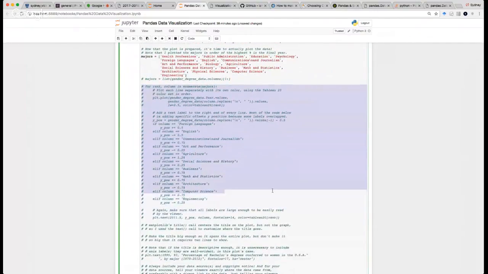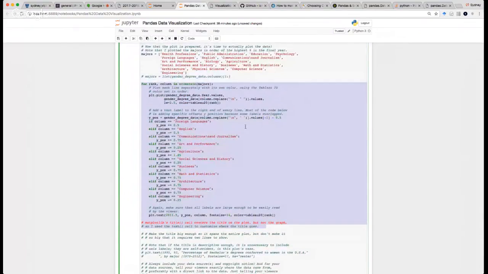And then here is the bulk of the code. What it's doing is, for each one, plotting a little time series of how the percentage of women graduating in a particular major has changed over time. And all of this stuff here is just adjusting the exact position where the label appears at the end of the line, because some of the lines end really close together and so the labels overlap. This is really detailed stuff that you don't have to worry about if you're not concerned about presenting this sort of graph.